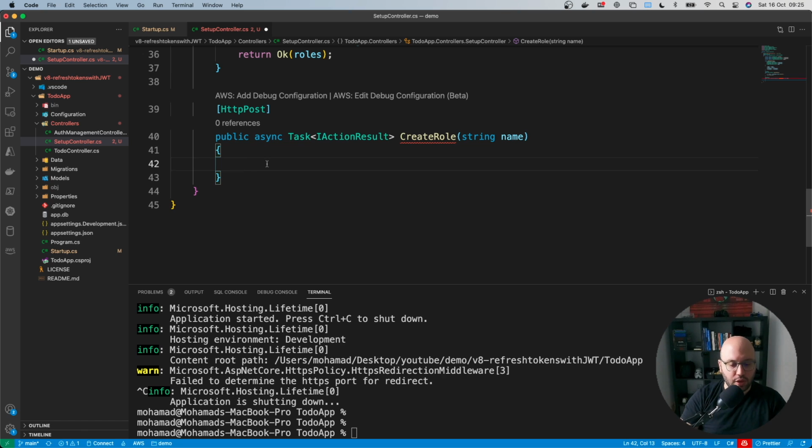Okay, great. So the first thing we need to do is check if the role already exists, because if the role already exists, we don't want to create it twice. So that's the first check. And then the second check is we need to check if the role has been added successfully. I think that should be fine for now.